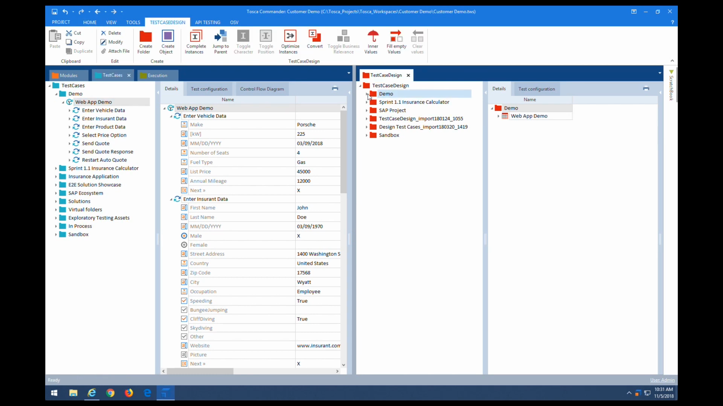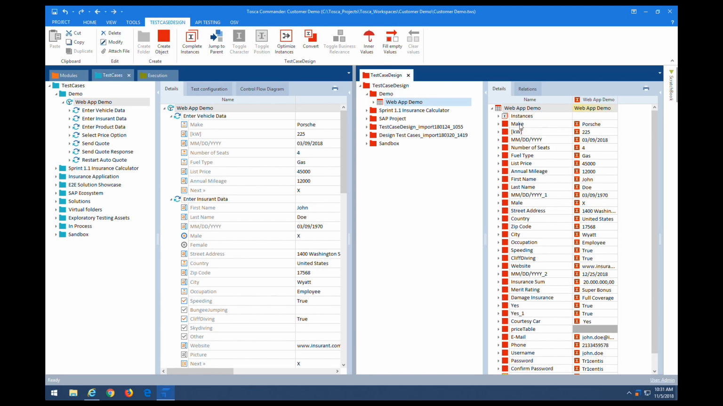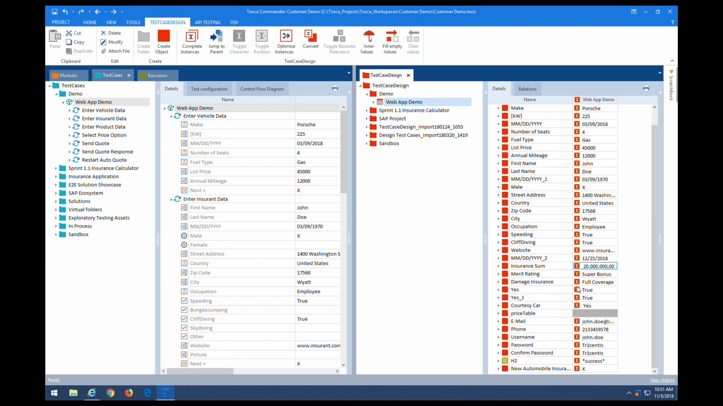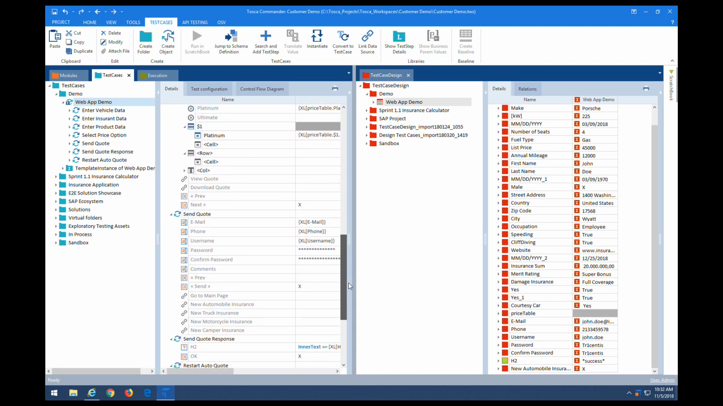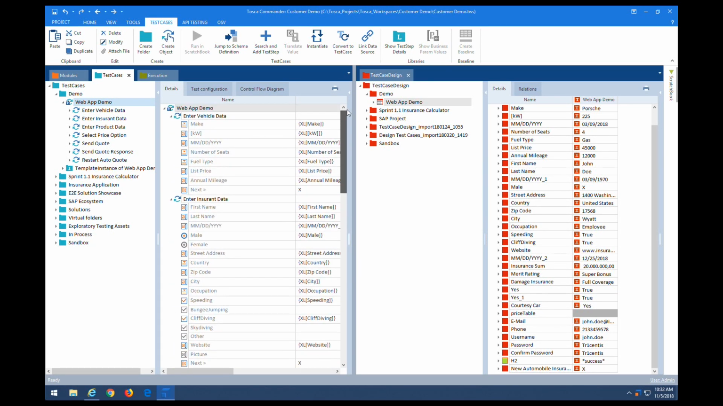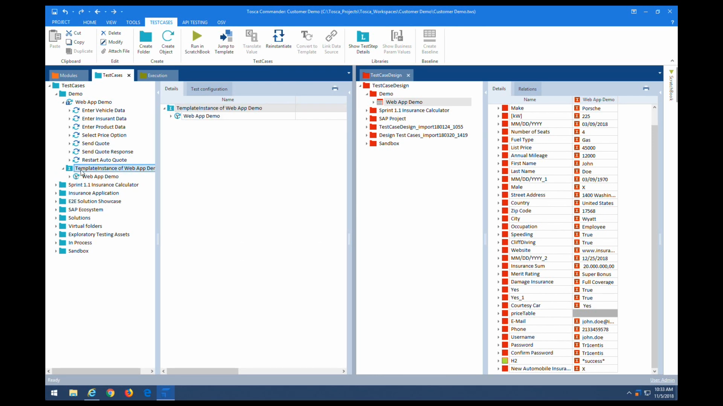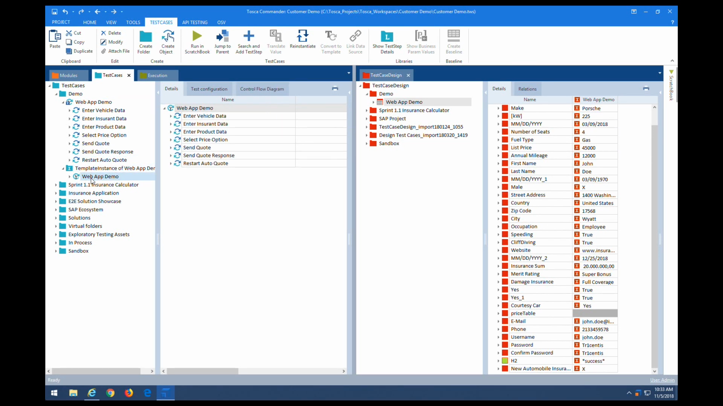Once I've done this, Tosca automatically creates a test case design sheet for me with my happy path of values that I have entered in my test case. We can also see that in my test case, all of the hard-coded values have been removed and they are represented in the test case design sheet. If we look back at our test case, we will also see that Tosca has created a template, and we have our first template instance, which is the template referring to the datasheet to create the test.